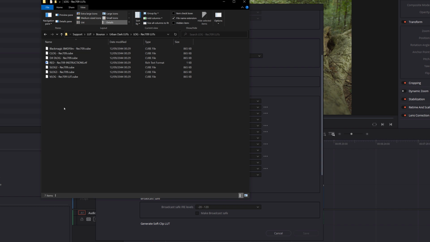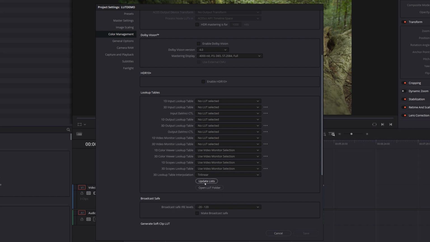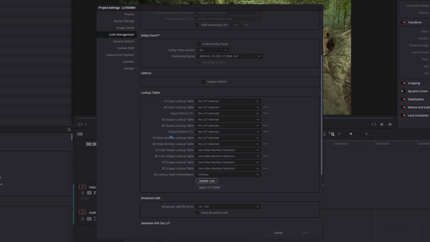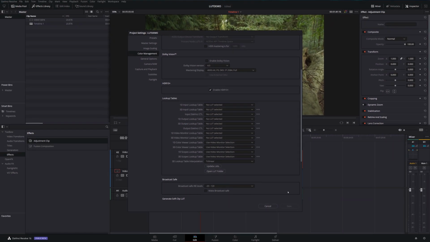Once you've copied your LUTs into this folder, you can close this window, and then all you need to do is hit the Update Lists button. That will scan that folder for any new LUTs and import them directly into DaVinci Resolve. Once that's finished, you can just hit Save or Close to close your project settings.